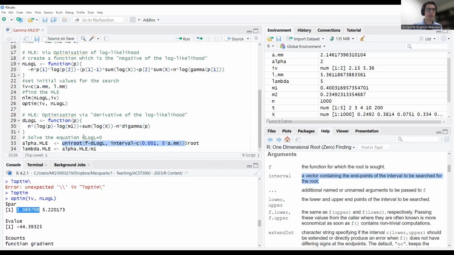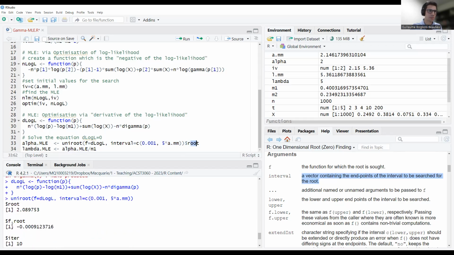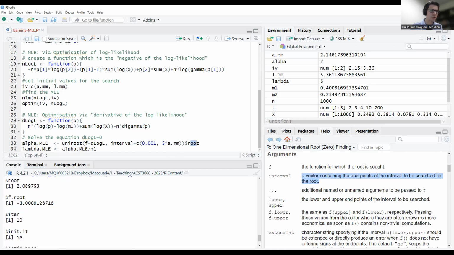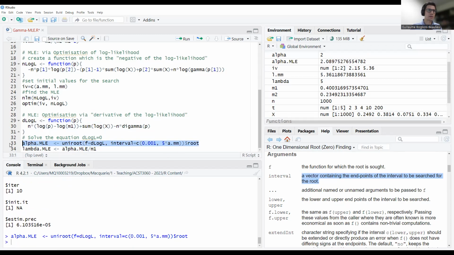Then if I pass it inside a new variable, I create alpha MLE. So $root will give me specifically the solution, because here you have other arguments. The value of the function evaluated at the solution, you see it's not exactly 0, it's pretty close. This, I guess, is the number of iterations it took to get the solution. So let's pass the solution into a new variable called alpha.